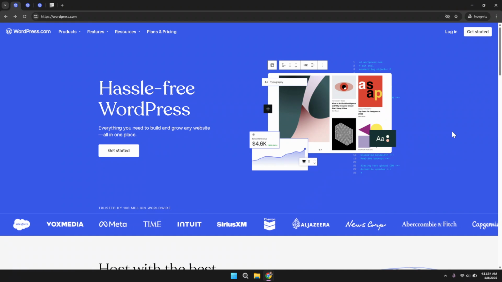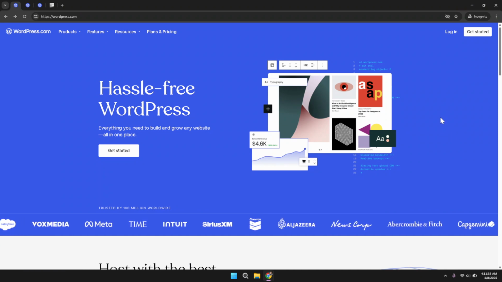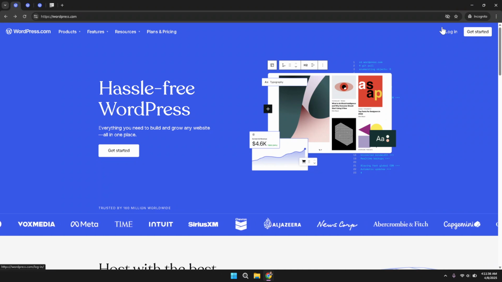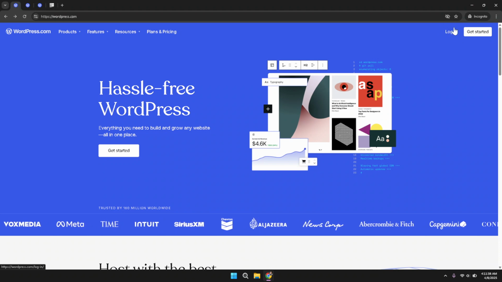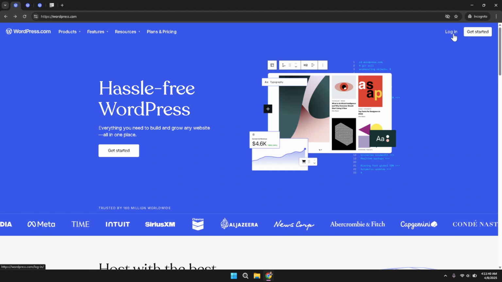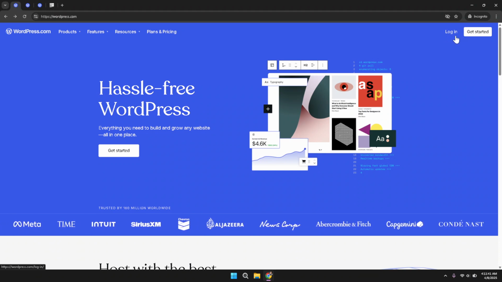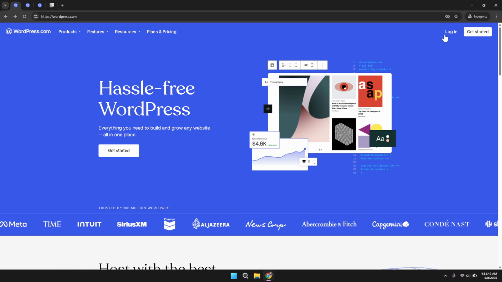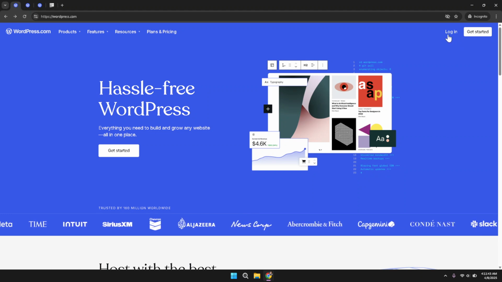Open your web browser and navigate to WordPress, where you will begin the process of logging into your account. Once you have arrived on the WordPress homepage, look for the login option located at the top right corner of the screen. Click on the login option to proceed. This simple action will bring you to the sign in page, where you are prompted to authenticate your account.